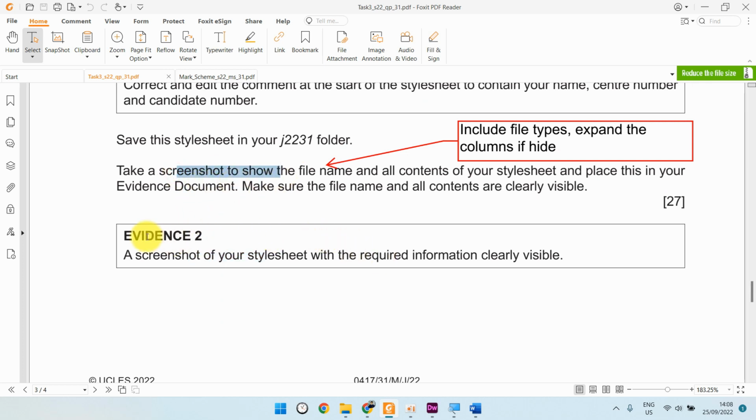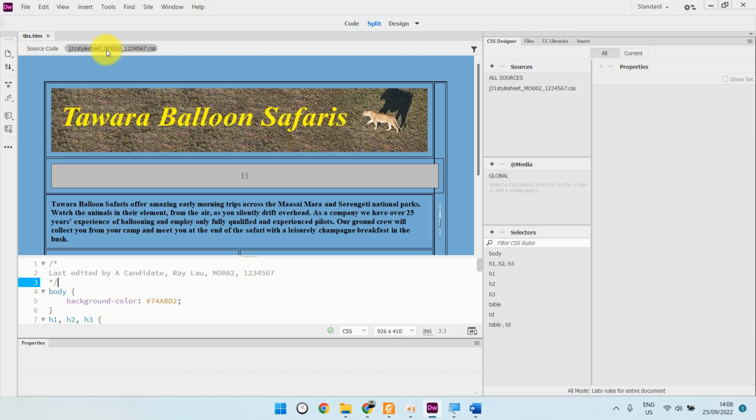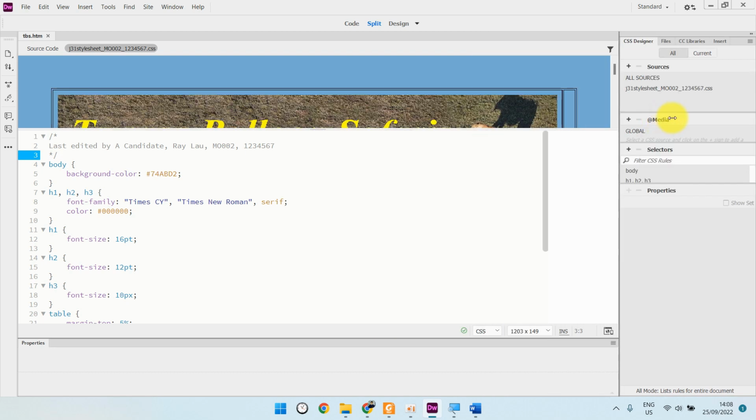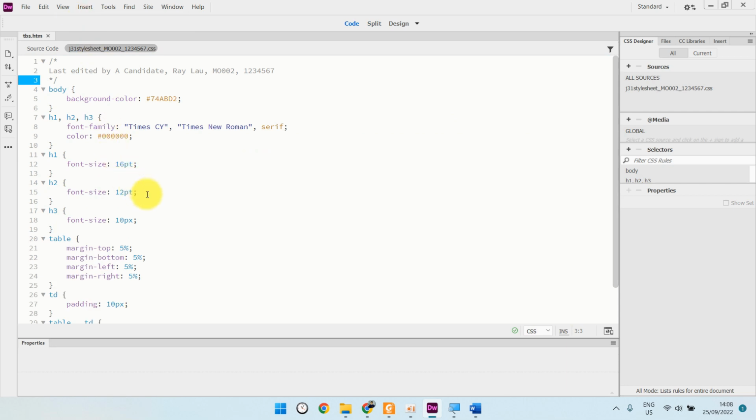Evidence 1 finished. Evidence 2, a screenshot of your style sheet with the required information clearly visible. Screenshot. So this one, I need this one. So how about we move it back? I need this one. So how about we only see the code? This one, and then we need what? Still so big. If it is too big, you can use two pictures to combine the results.